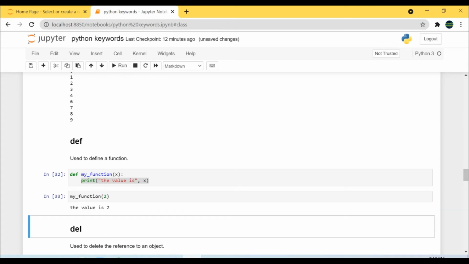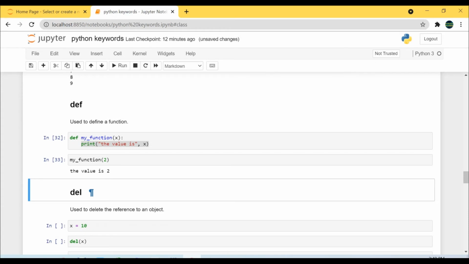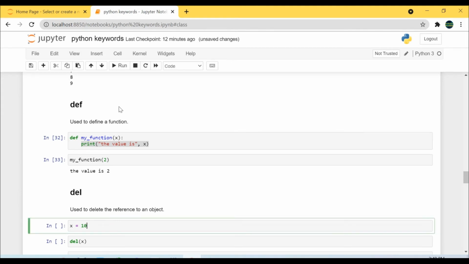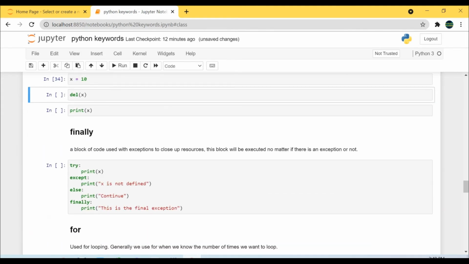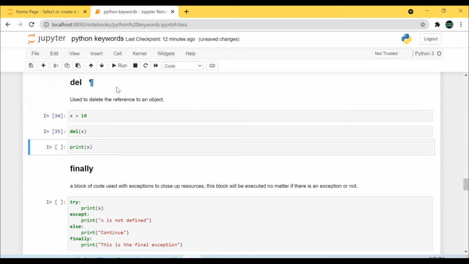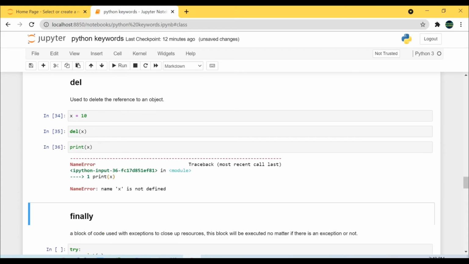The value is 2. Okay, we have also the del keyword, which is used to delete the reference to an object. Since everything in Python is an object, the del keyword is very much used to delete these kinds of objects or the references. For example, we have x equals 10. We call del x. So we have deleted the reference to the object. When we print x, we get the error "name x is not defined" because we have deleted it using the del keyword.